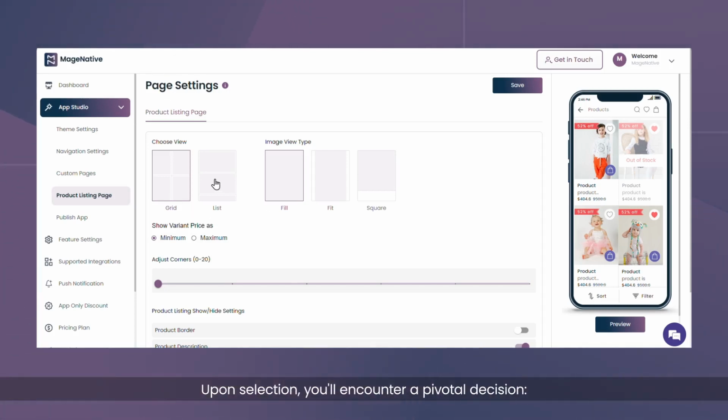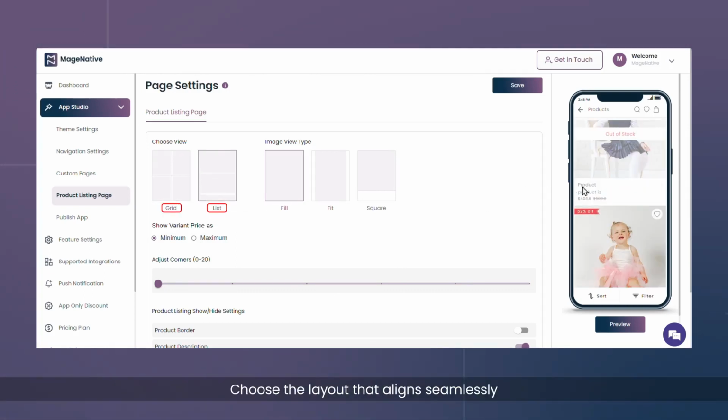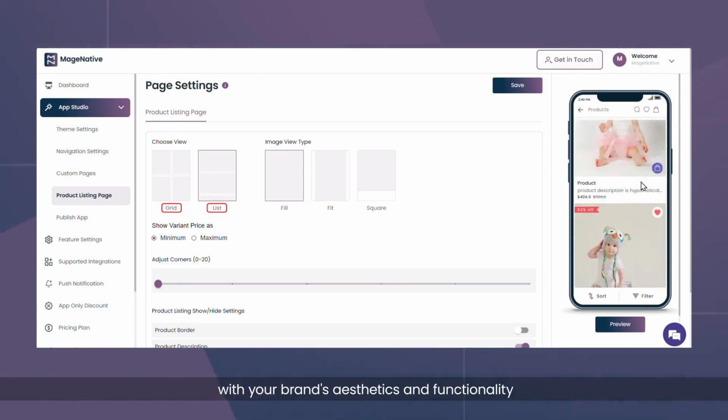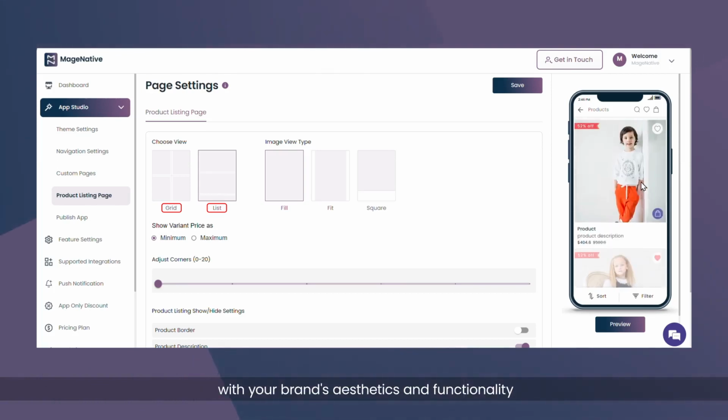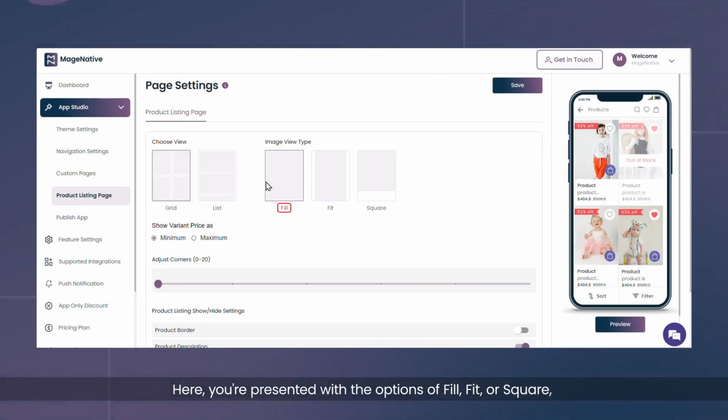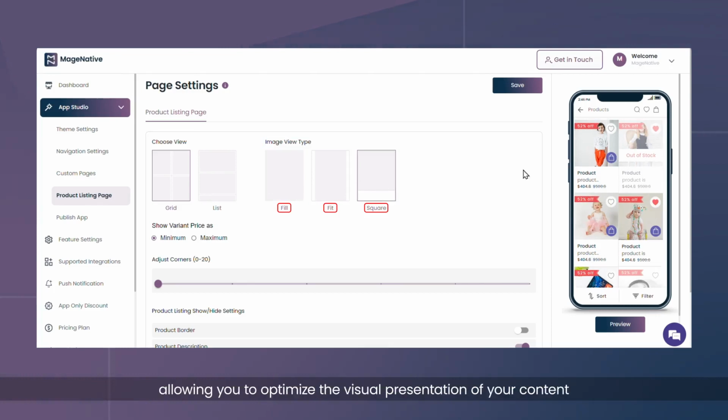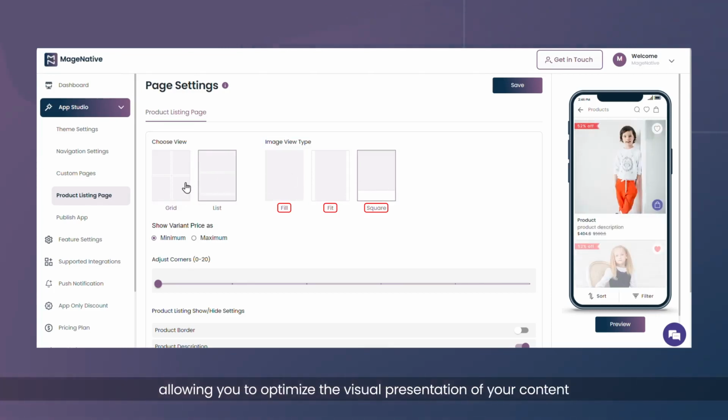Upon selection, you'll encounter a pivotal decision: grid or list view. Choose the layout that aligns seamlessly with your brand's aesthetics and functionality. Next, delve into the image view type settings. Here, you're presented with the options of fill, fit, or square, allowing you to optimize the visual presentation of your content.